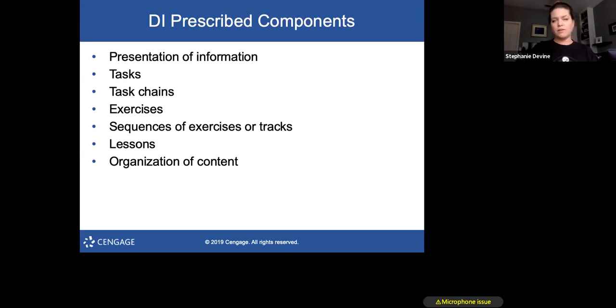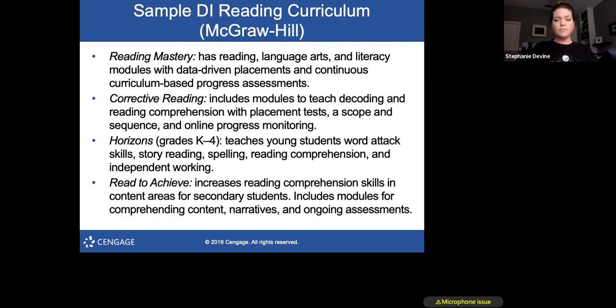So there's a lot of procedures to follow when you're using the big DI. You're supposed to present it exactly in this way. That's the scripted piece, right? In order to fulfill the requirements of the big DI. So in your text, there's a few more examples, but here we look at some sample DI reading curriculum from McGraw-Hill. So they've created scripted lesson plans that go along with these.